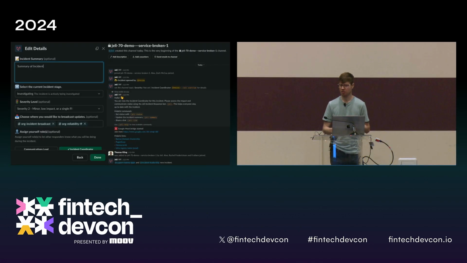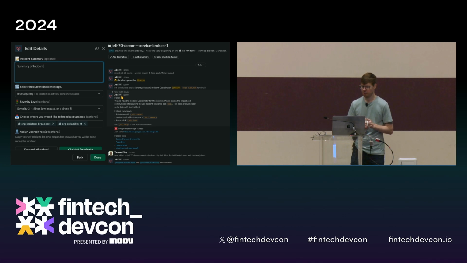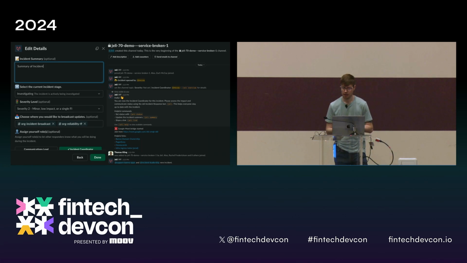So if you were to do a /jelly open today inside of our Slack, this is what you come to. You get a summary where you can say something looks weird. It automatically fills out "investigating," your severity level's already filled out, and it automatically shows you where it's going to post these updates. As you can see on the right, a channel gets started.